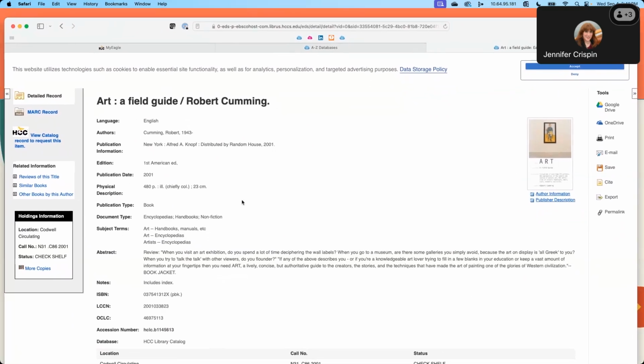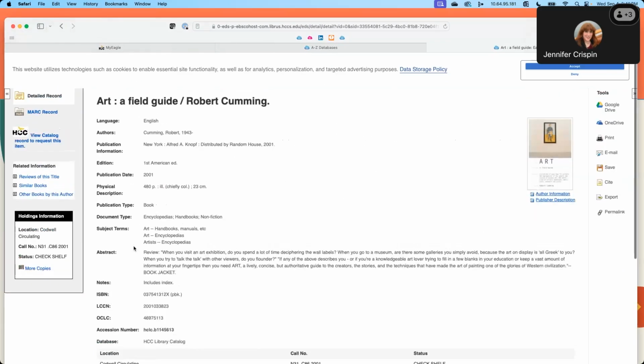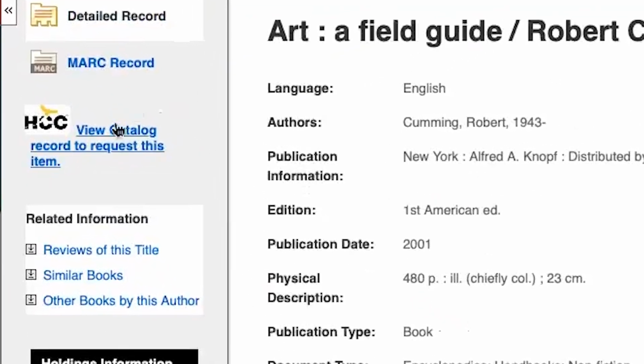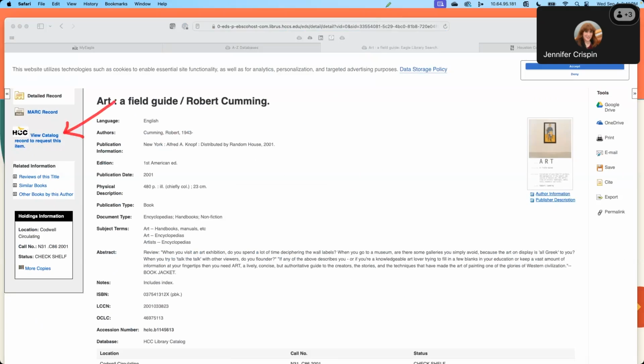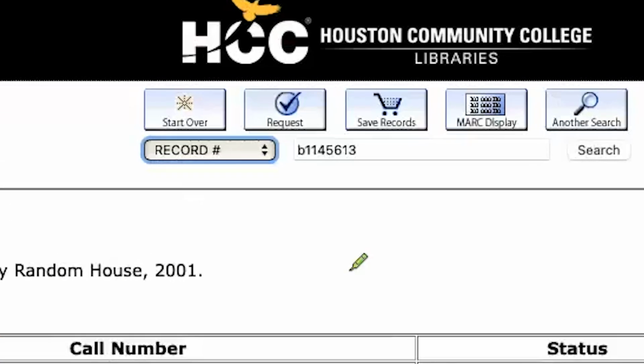The books in our library are easier to get to through our catalog link, which I didn't show today because that wasn't really the focus of this particular webinar. But you can find some good information about it. For example, we have a copy of it here at the Codwell site, which is where I am. If you wanted to request this to be brought to your location, you could click over here where it says View Catalog Record to request this item. And you can click Request and put in your HCC username and password to request it to be brought to your location.